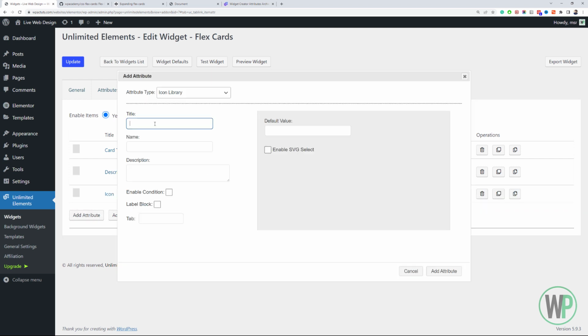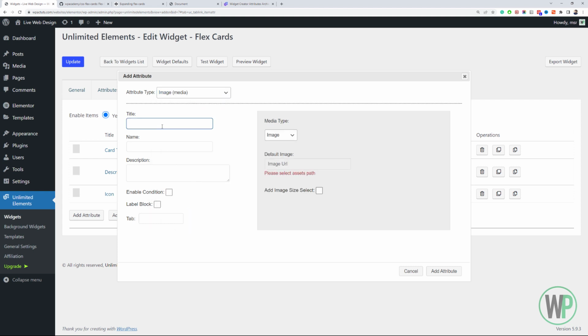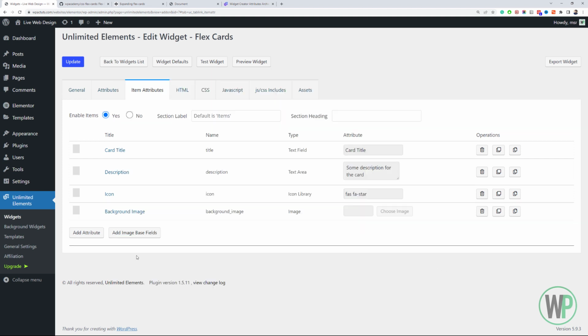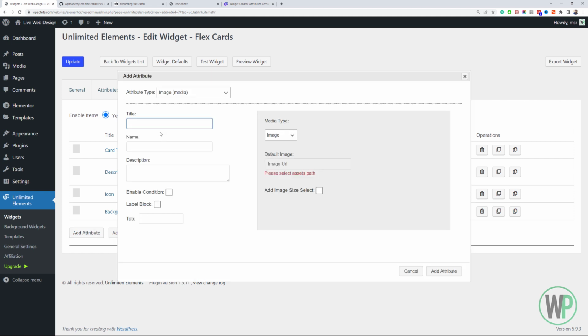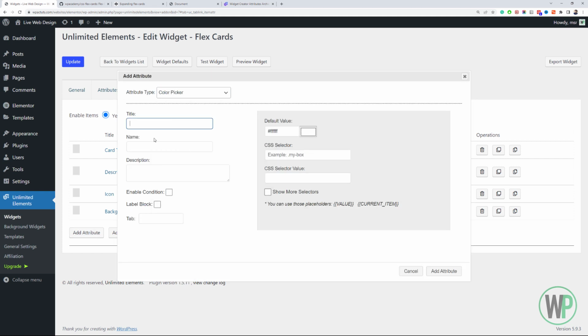Okay, now let's add another field, which is image media for the background image. Okay, you can assign a default image. I will discuss it later on. Let's add another attribute, the final attribute, which is a color picker for the icon.